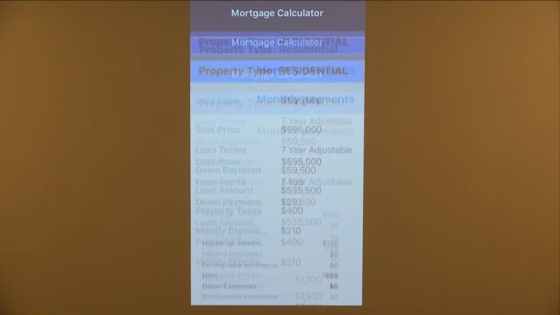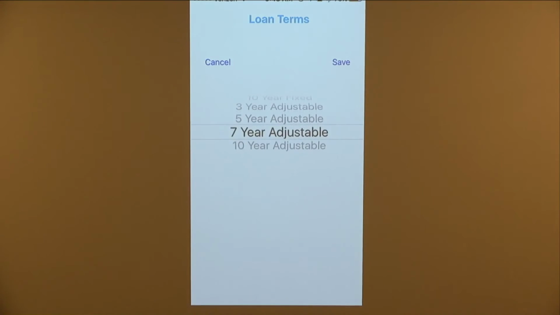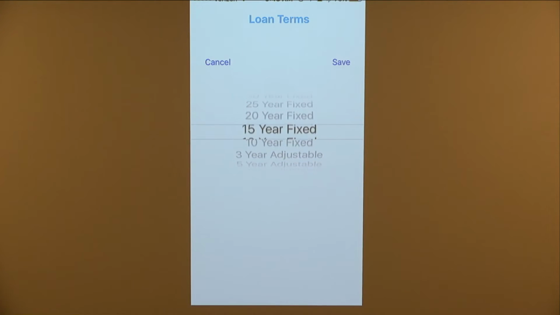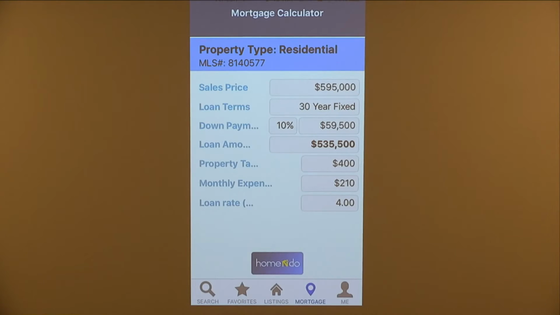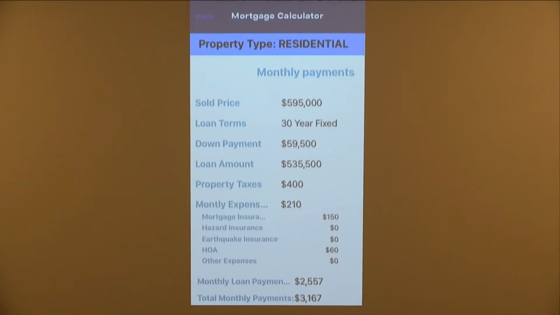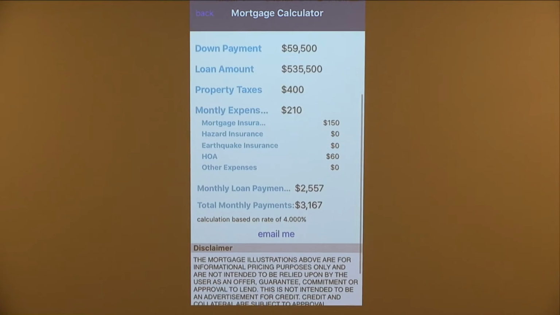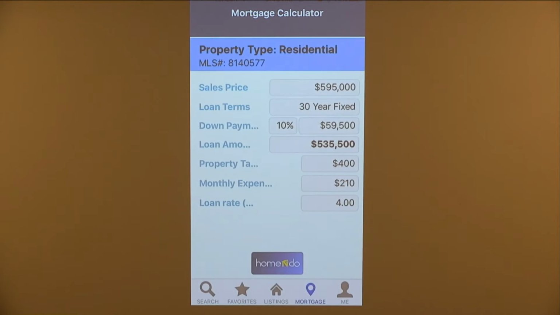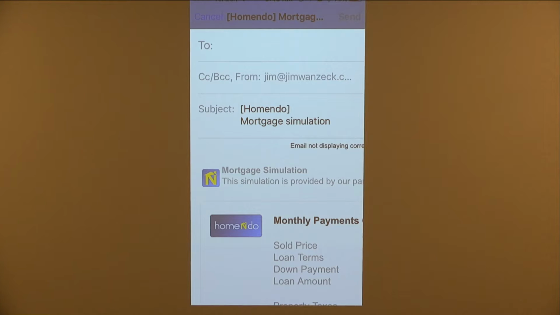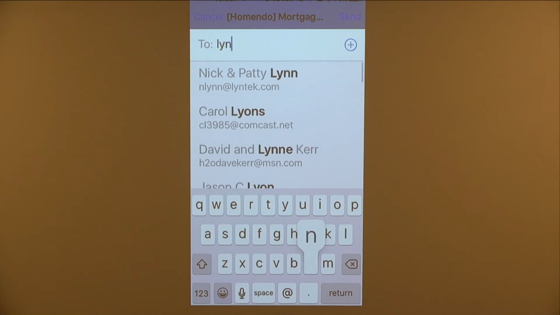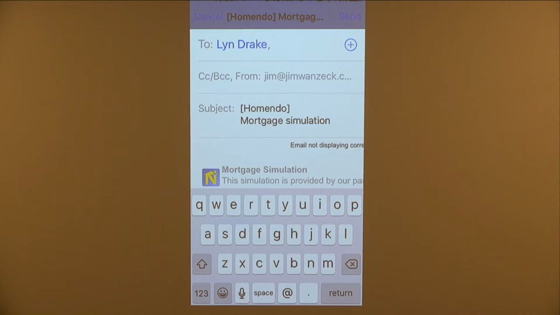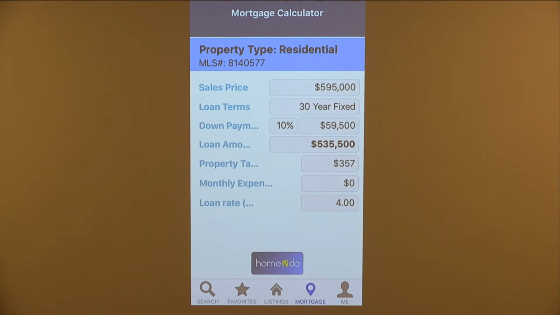So we can just go back and let's just do 30 years, save. So there's your payments on a 30-year. I'll check that 7-year adjustable. So then what you want to do is email yourself or a client that, and all I just have to do is, I could send it to Lynn, and you have now got the mortgage calculation plus the house that they've looked at. They could send that to you, okay? So that's how the mortgage calculator works.